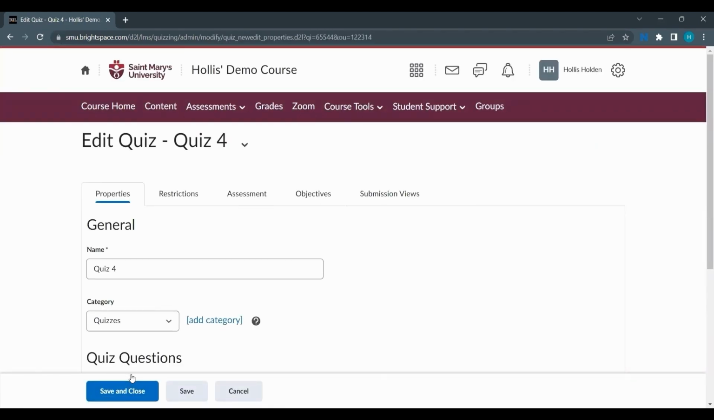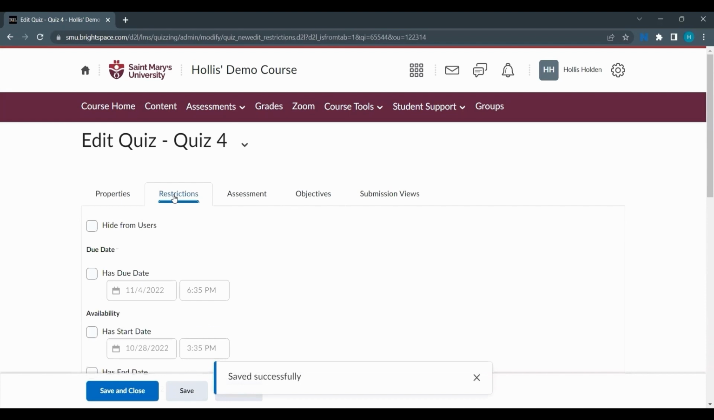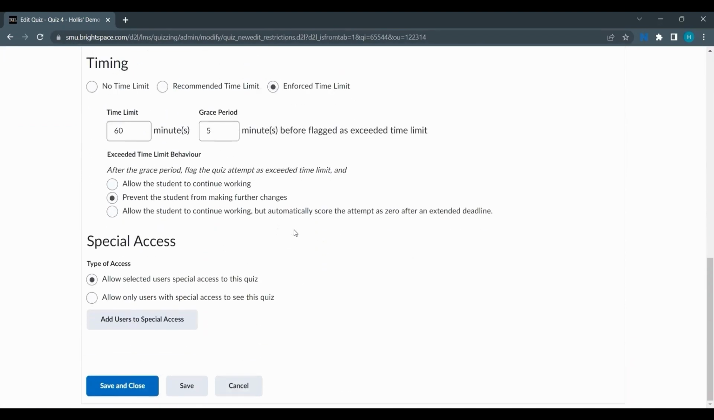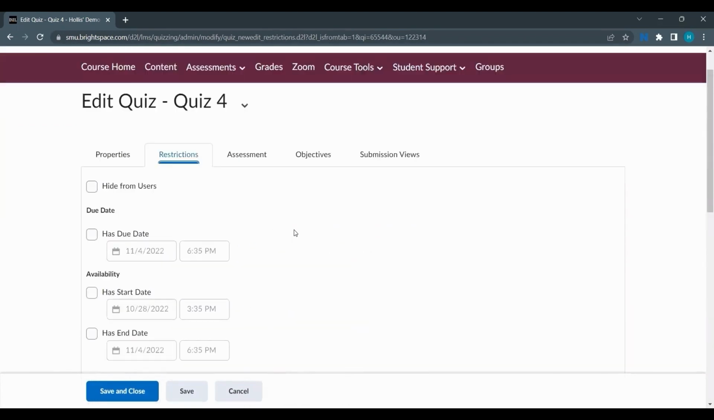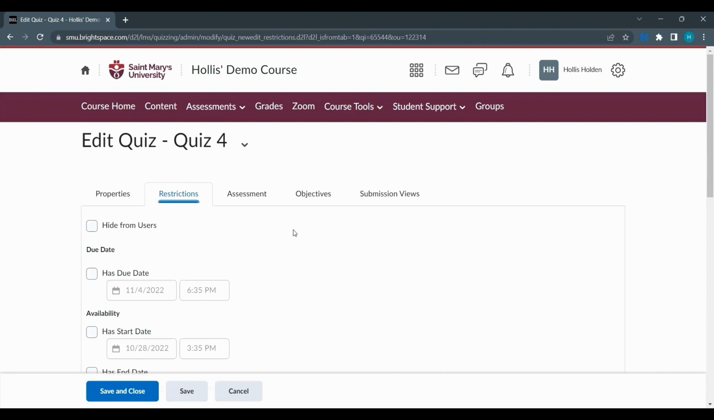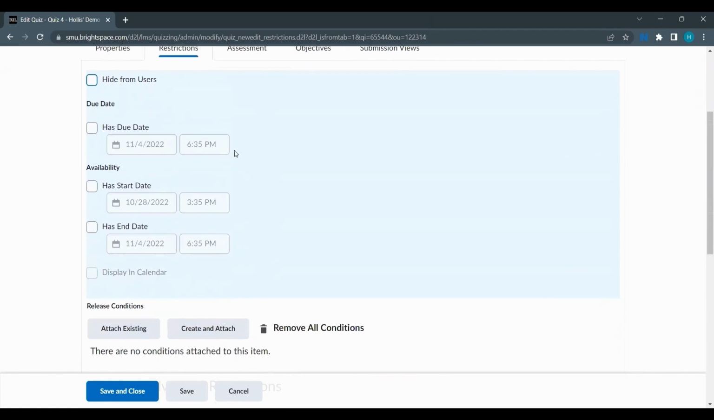This is going to open the Edit Quiz page. And now we'll go into the Restrictions tab. And you'll see that we've got restriction options as we scroll down. So up at the very top, we can either choose to hide the quiz from users, or we can choose to deselect that and make it visible. We can also choose to either add a due date or availability dates to the quiz.